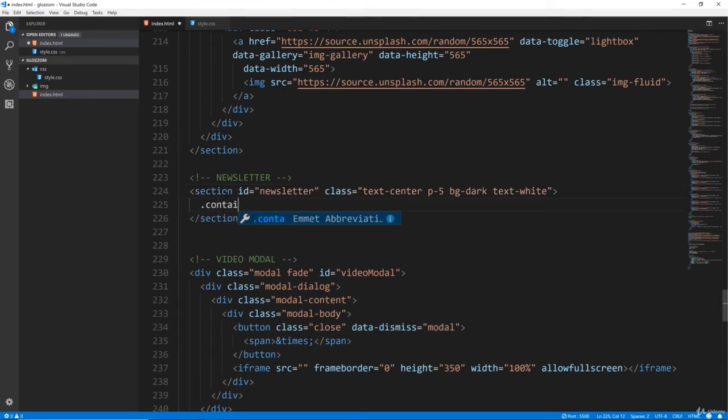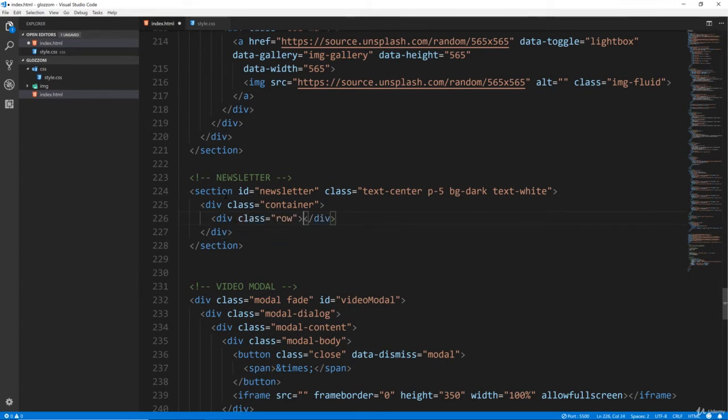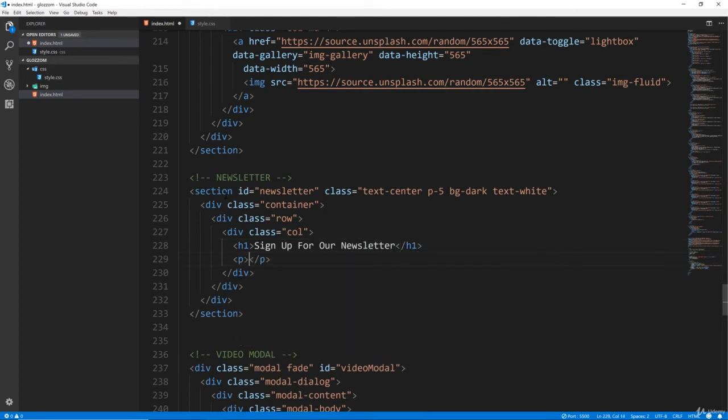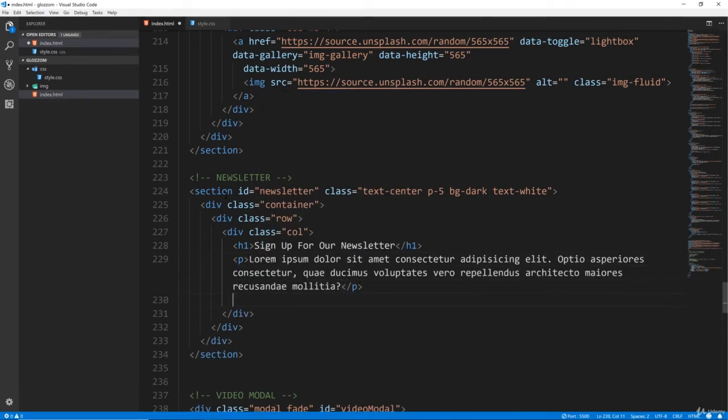And then we'll put our container, we'll put our row, and then a column that goes all the way across. We'll just put an H1. We'll say sign up for our newsletter. We'll put a paragraph in here. Let's just do Lorem 20 tab. And then we just want a simple form here. Now this is going to be an inline form, so we're going to say form class form-inline. And let's also justify the content to the center. So we can say justify-content-center, like that.